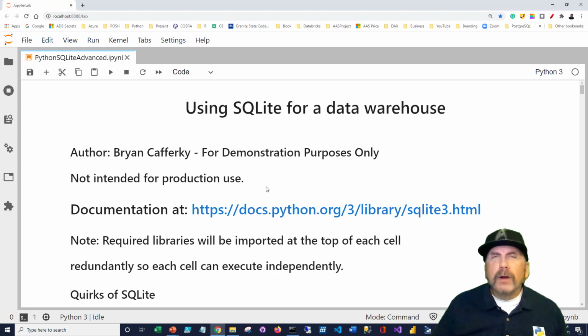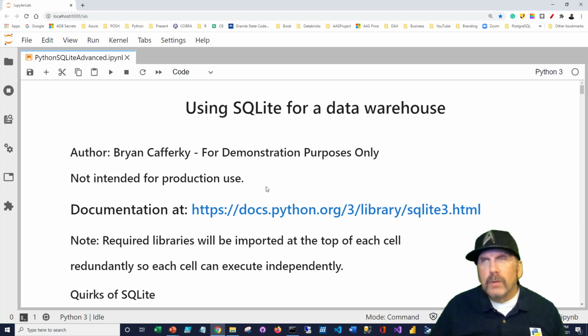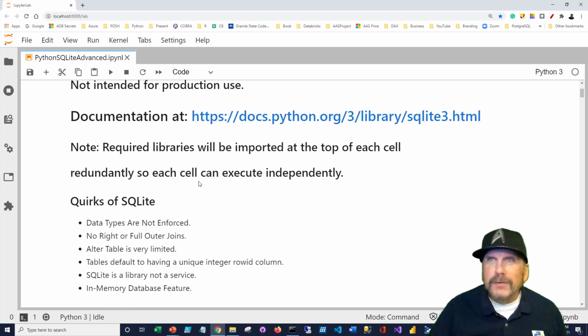This is our notebook. I will put a link in the description which has the code and slides, so you can go in here. It's a Jupyter notebook. I'm using Jupyter Lab because I like Jupyter Lab. It's got a few extra features and it comes with the Anaconda distribution. I have another video for that as well.